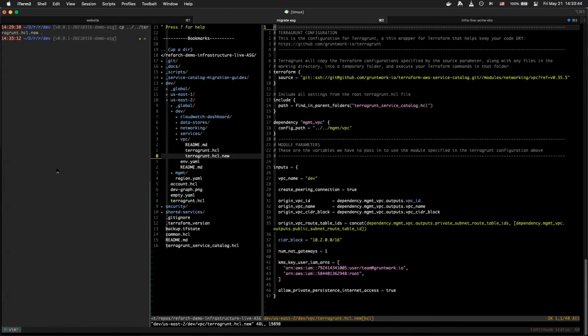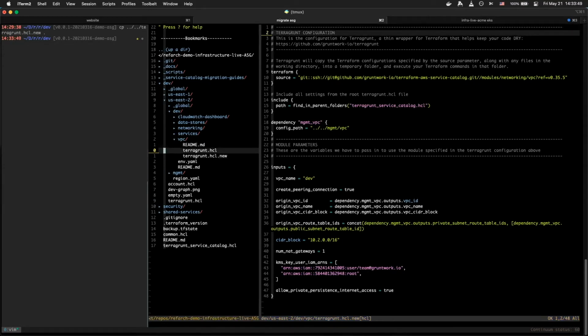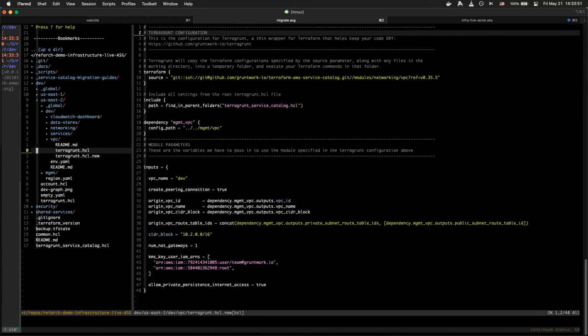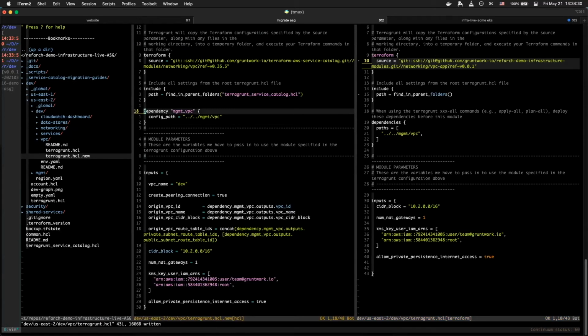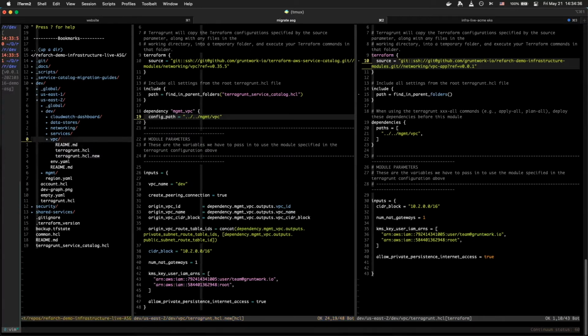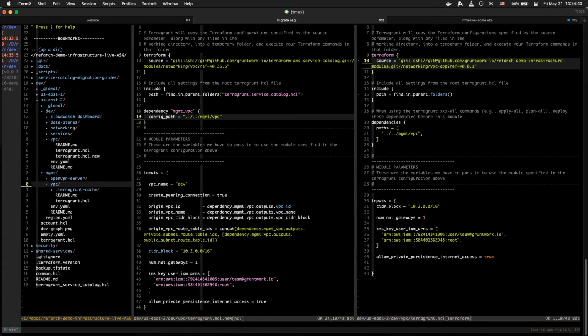Great, I'm back. So I have created a copy of the new version of the file, and the old version has been preserved so that you can see the differences here. We added a dependency block, and this config path points to the management VPC. And we know this because if we go up and then down to management, this is the management VPC. That's what that's referring to.